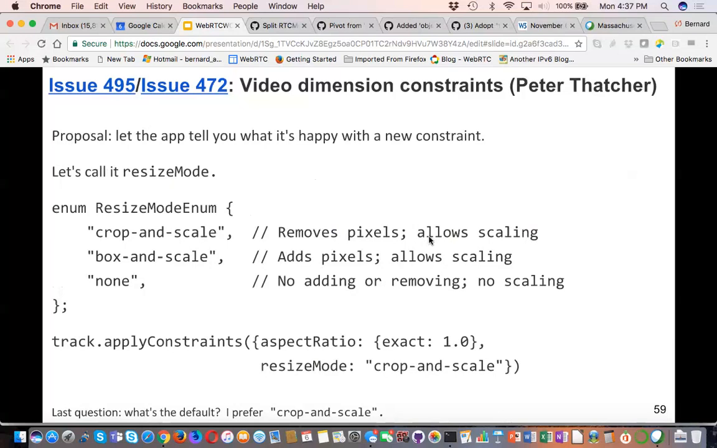So Justin really, I originally thought we could get away with just crop and scale, it would be fine. And Justin really convinced me that box and scale was also required, particularly for the case of screen recordings. He's like, there's no condition on which taking part of the screen capture and throwing it away is okay, and that means we need to add pixels to make the aspect ratio. Screen recording is not affected by this.